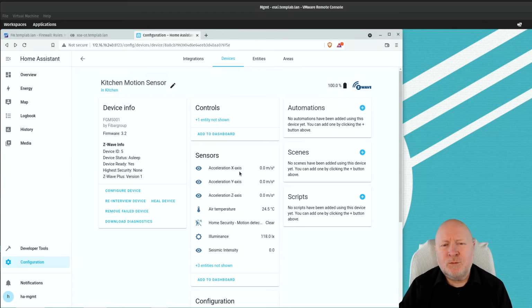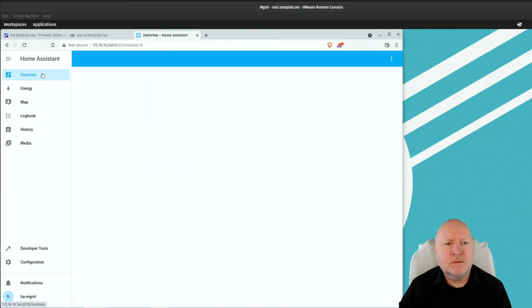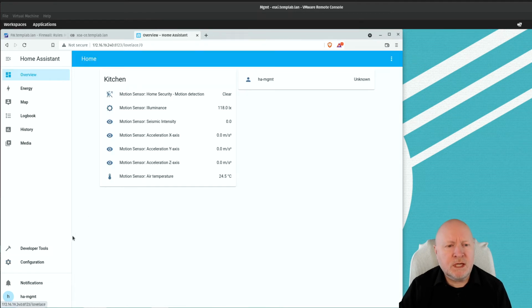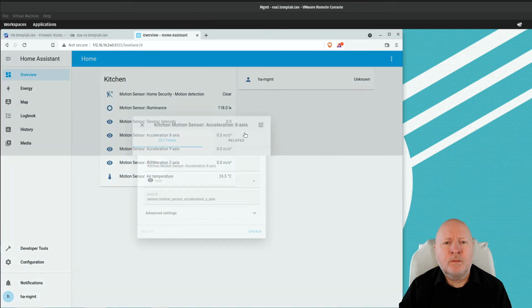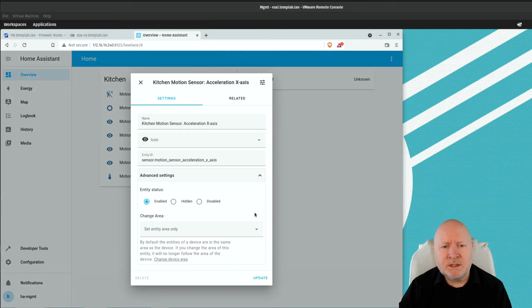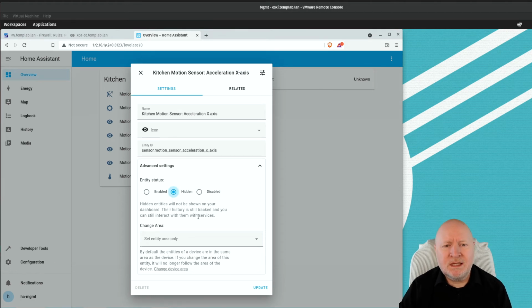Now, there are some of them that I'm not particularly interested in, but by default, they're all showing up within the actual dashboard. Again, I can go through the configuration option down here and work my way through, but I can also just click directly on the device. Let's say I'm not particularly interested in this option here. So we click on that, click on the cog, and then under advanced settings you've got choices. You could hide it, which means it's still in use, it's just hidden. Or you can completely disable it if you're not interested in it at all.